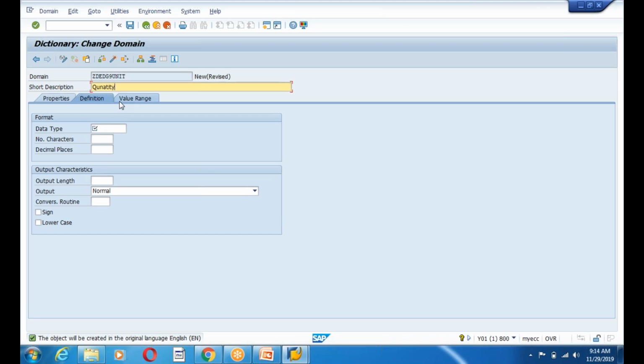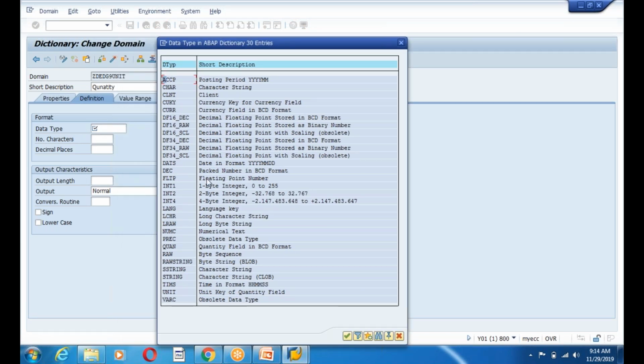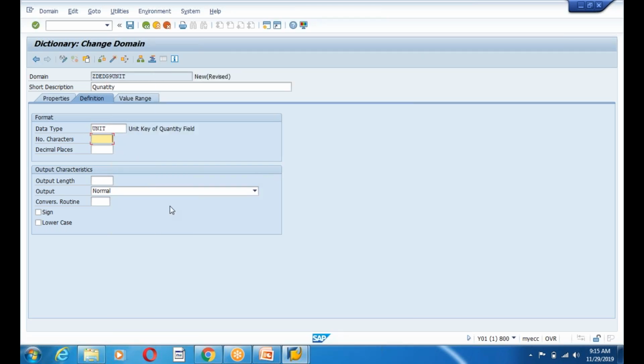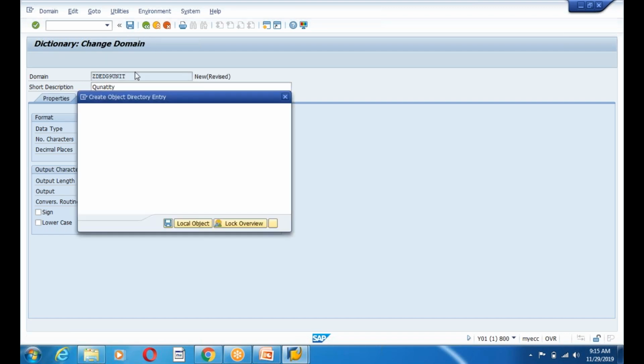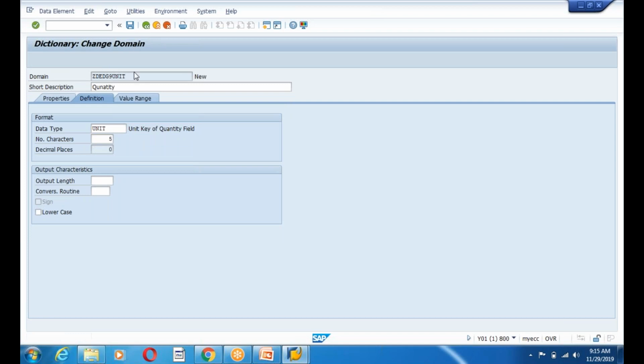Quantity and data type and quantity. It's in a quantity key, right? Quantity unit. This is, yeah. So maybe quantity unit. Where is the unit? Yeah. See, guys, this is a unit key for the quantity field. So you have to take unit, and maybe you can take 5, guys. Save it and okay and okay. Come back.